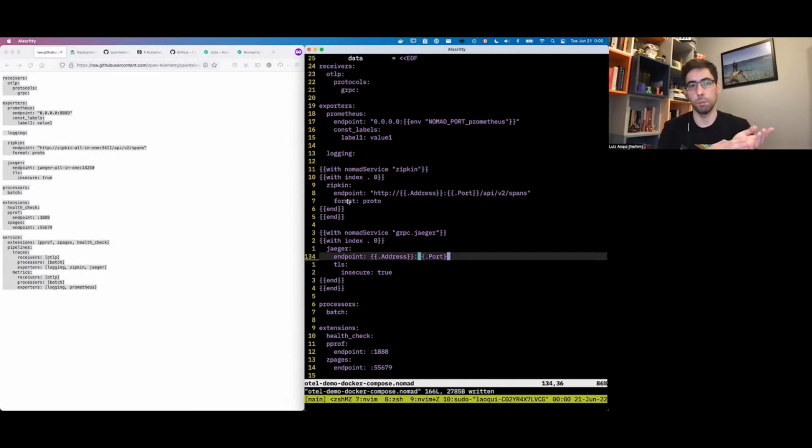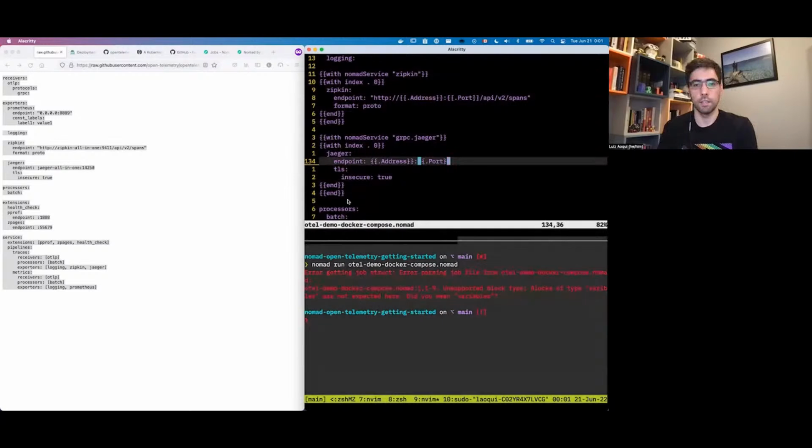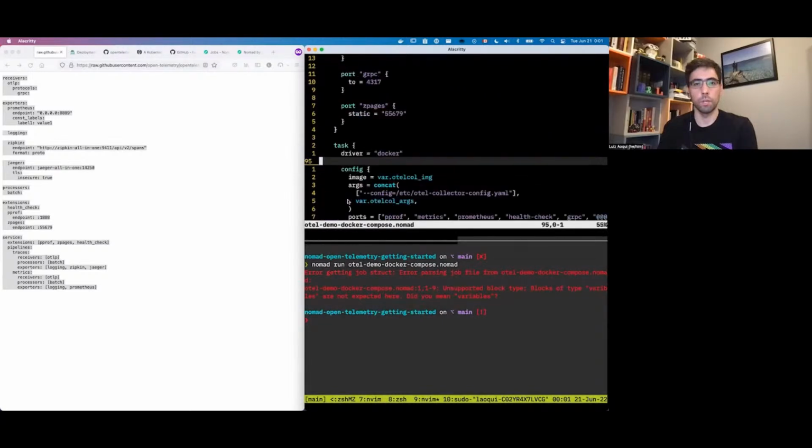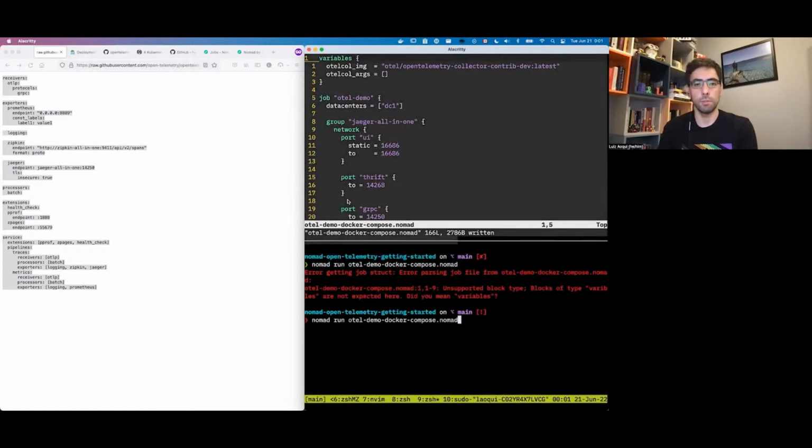Again, this is a very simple way to do service discovery. In production, you would use something like Traefik or Fabio to do proper ingress load balancing. But here for this demo, that will be enough for us. Let's run this job, even though we don't have everything, we can at least get a first run and type variables properly.